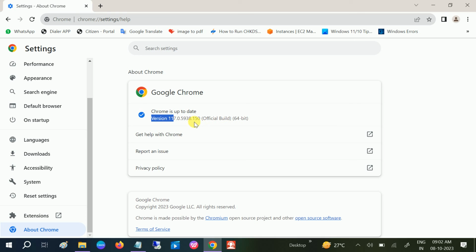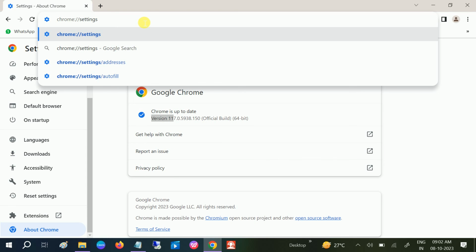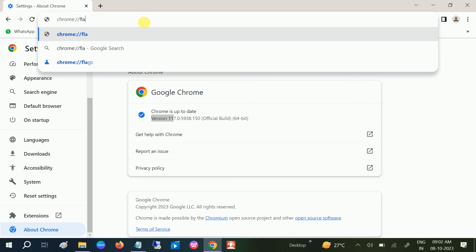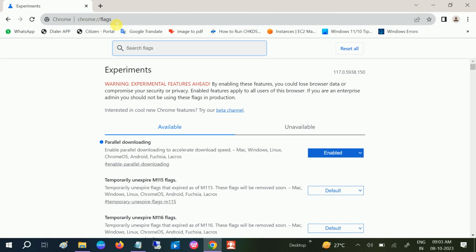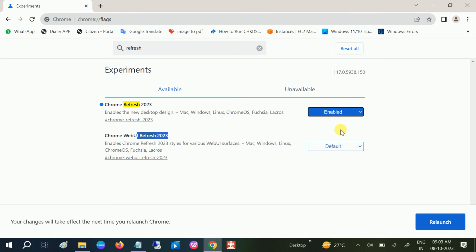Once you do that, just go to this tab, or you can also search from here, and type chrome://flags, this option, and hit enter. Once you hit enter on the search bar, type there "refresh". You will see Chrome Refresh 2023 and Chrome Web UI Refresh 2023. You need to enable both of these options.